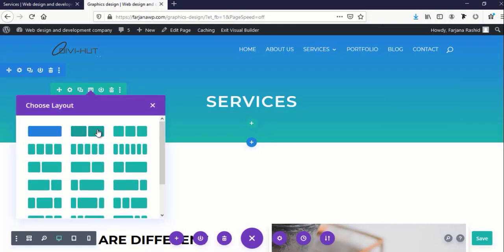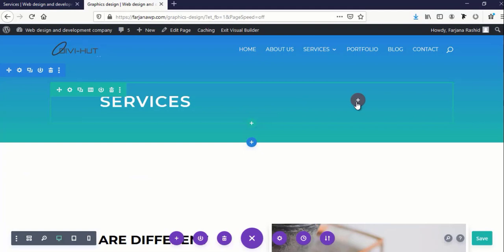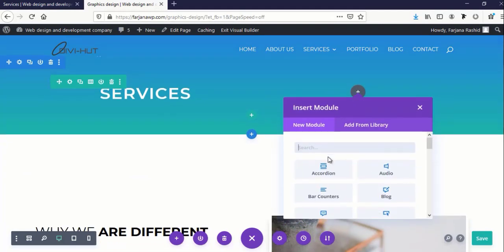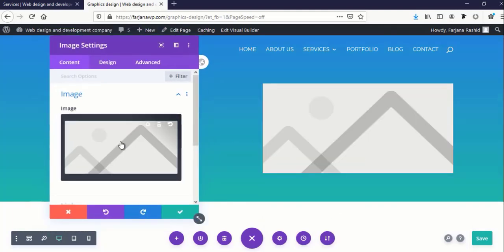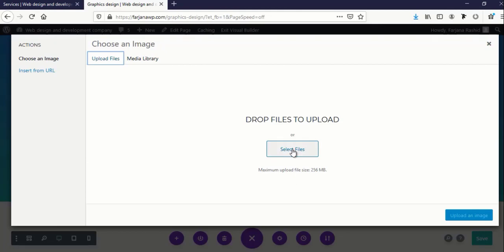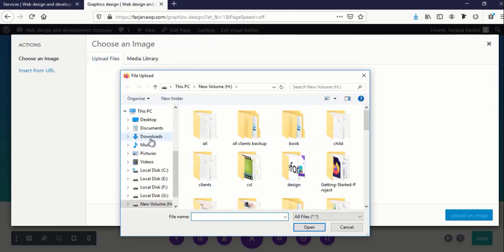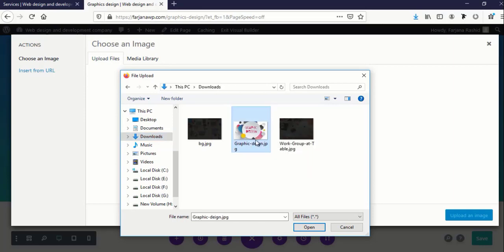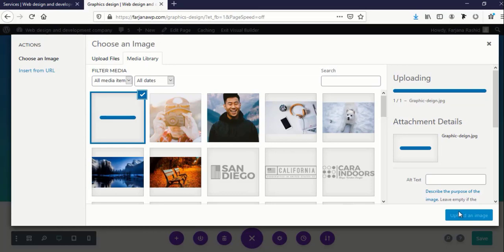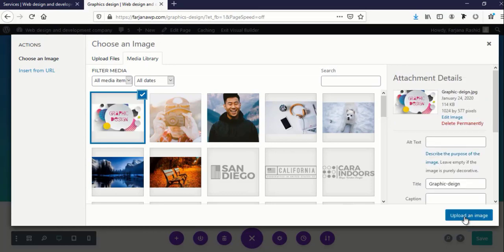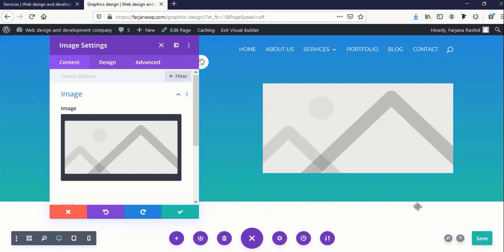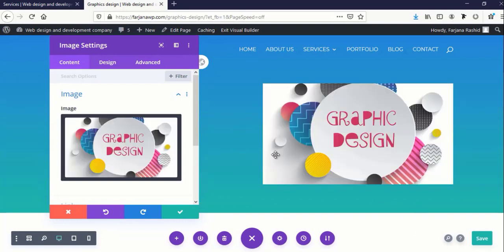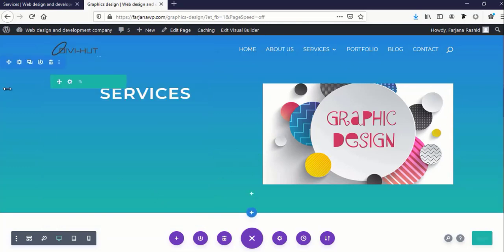So here I'm making it 2 column, and right side I want to take an image. So here I'm uploading an image. So here I just downloaded a free image for graphics design. Now I'm going to upload it. Okay, so here you can see the background color is white.